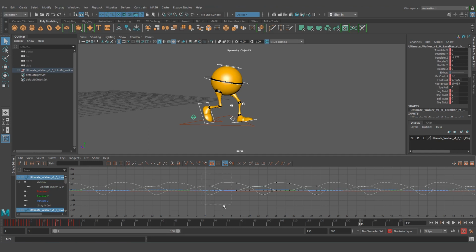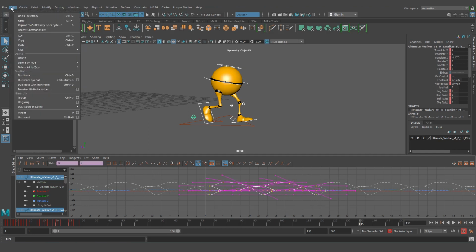In order to do that, we have to select all of our keyframes in our graph editor, and then we need to go under Edit, then Keys, and then Bake Simulation. But before pressing Bake Simulation, we need to check our options.